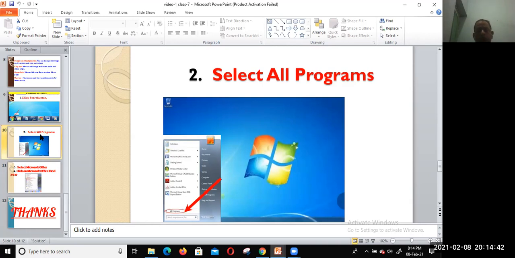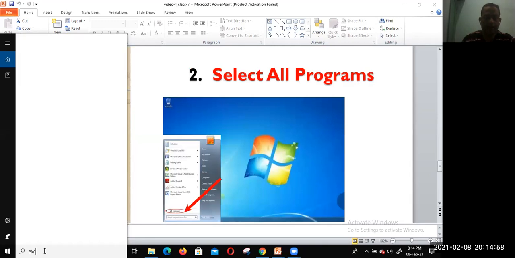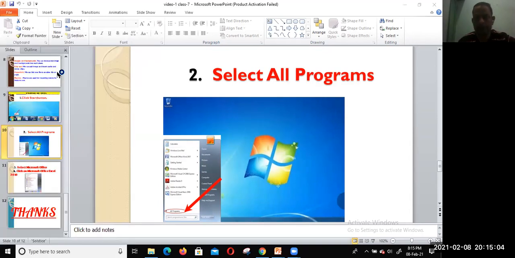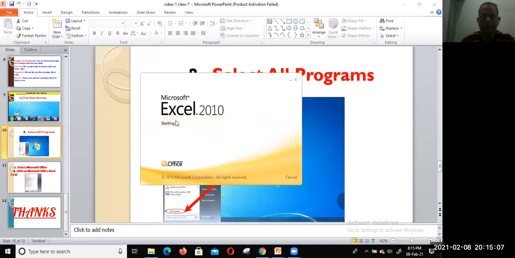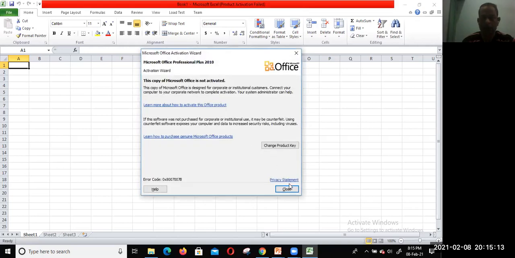Now I'm just going to show you how you can use this. Here you just need to write down Excel if you are going to use Windows 10, and you can see here Microsoft Excel 2010. If you're using Windows 2010, this way you can open the Excel.